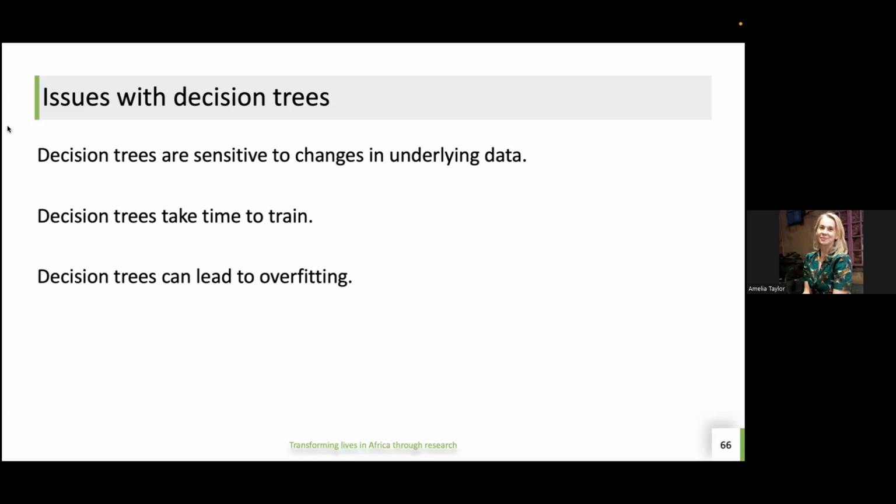So let's say your data changes, you are collecting more data. And most of these machine learning data sets, they're not going to be static, right? You will be collecting more data on your features. But these decision trees are sensitive to changes in underlying data, and they can change quite a lot. They take time to train. So the more data you have, I mean, we took a small example. So our data was small, and we could see these trees quite quickly. But if you have a lot of data, it takes time to build the tree.